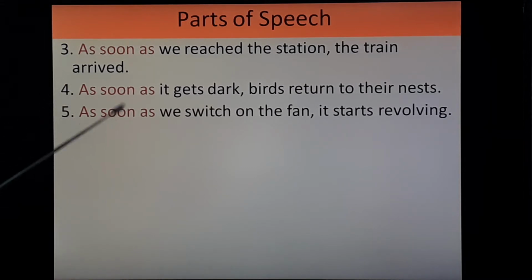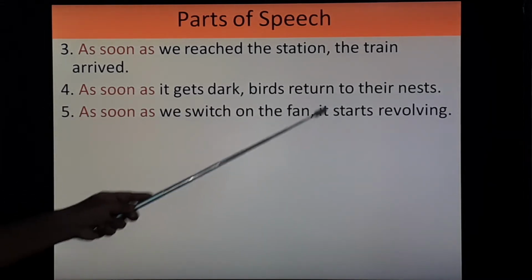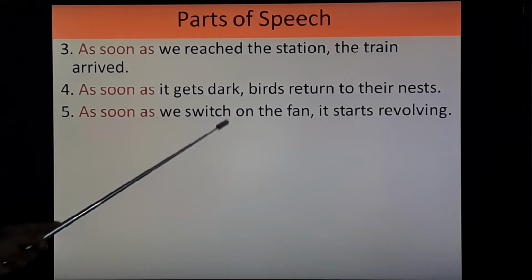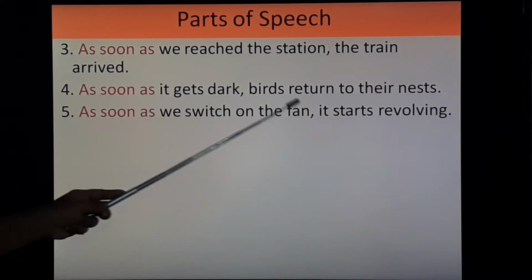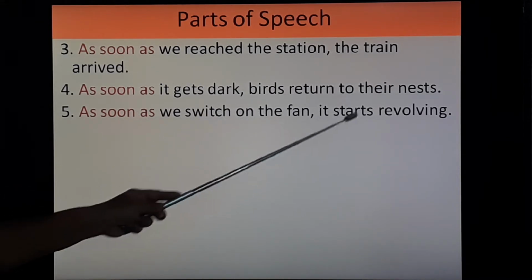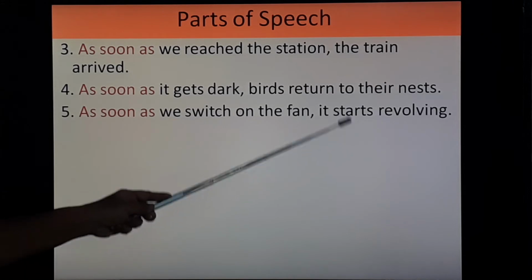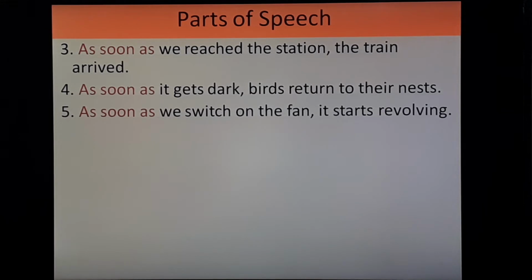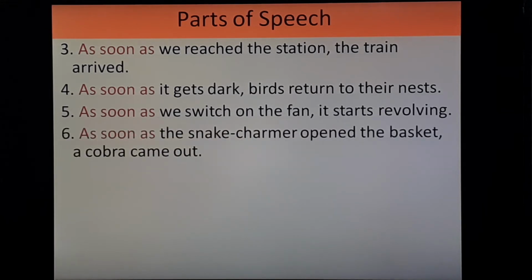Next. As soon as we switch on the fan, it starts revolving. So here, as soon as we switch on the fan, that is the subordinate clause, and after putting a comma, it starts revolving, that is the main clause or you can say principal clause.